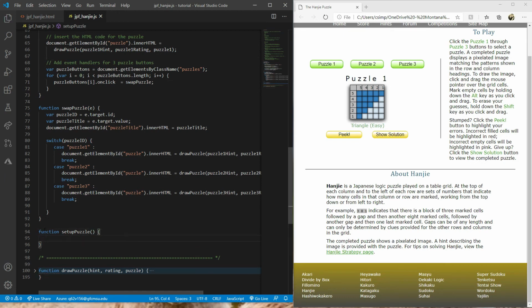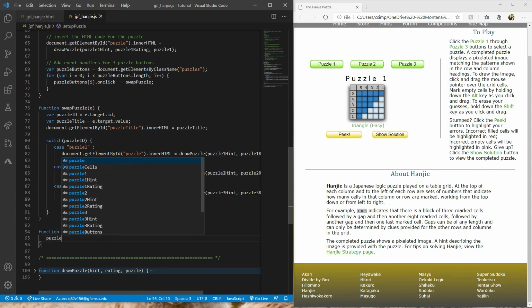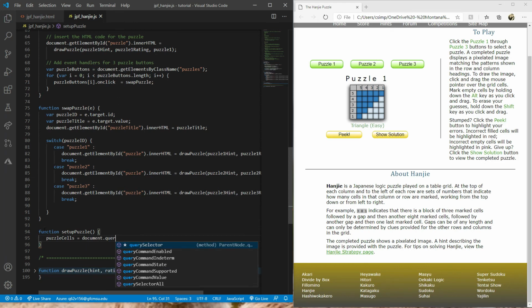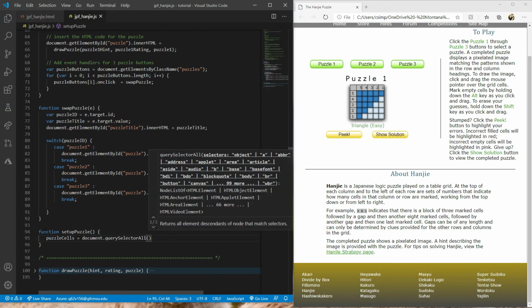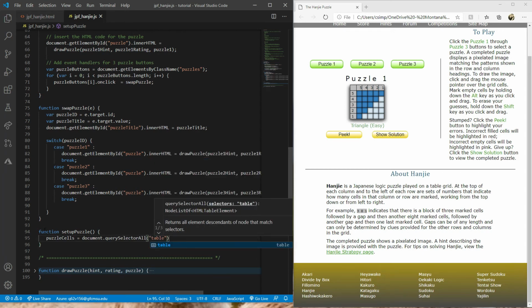Inside my setup puzzle, I'm going to do two different things. I'm going to match all of the data cells in the puzzle to go get them all, using a query selector. Then I'm going to go through each of the puzzle cells and set their background color so that they all get hidden to begin with. The first thing I need to do is get all of the data cells. So my puzzle cells, I'm going to set equal to document query selector all. I need to pick the all because I want all of the puzzle cells. I'm going to use my table, hashtag, hangrid, TD.